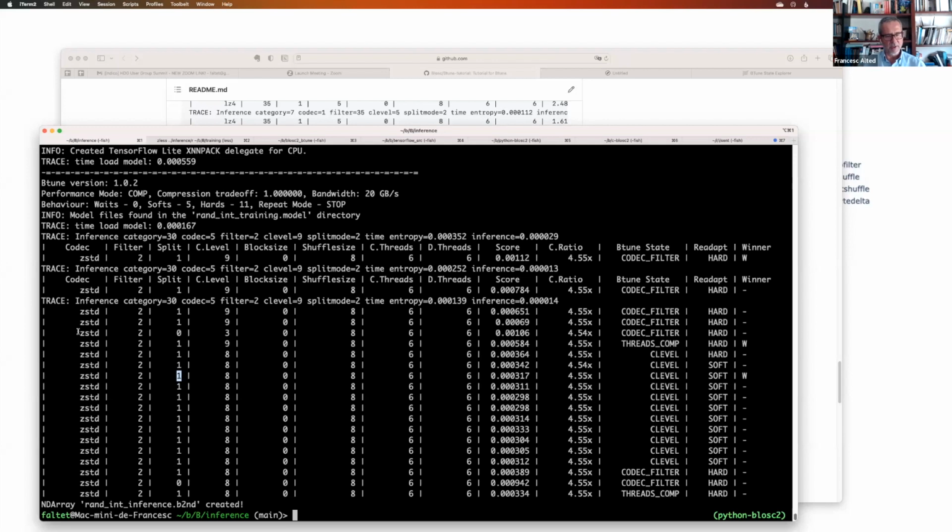And the nice thing about Blosc, about Btune, is that it can check automatically which is the right combination for the split. Here in tweaking mode, we can see that compression level is also changed here.